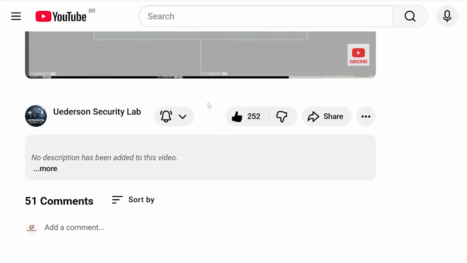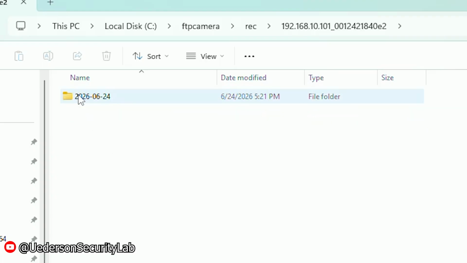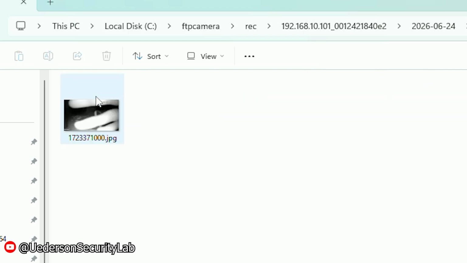Once your camera is fully configured, as soon as it detects any movement, it will immediately send the recorded video file to our local server folder. This specific camera model we are using for this example sends both video files and static snapshots. And whenever your hard drive gets full, our script will automatically free up space by deleting the oldest files.